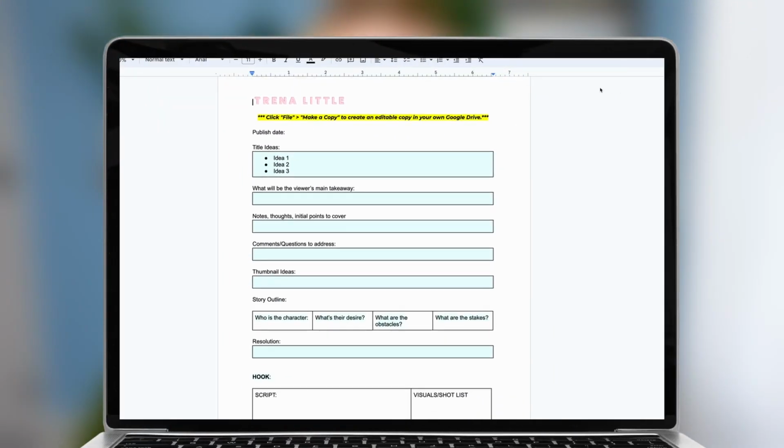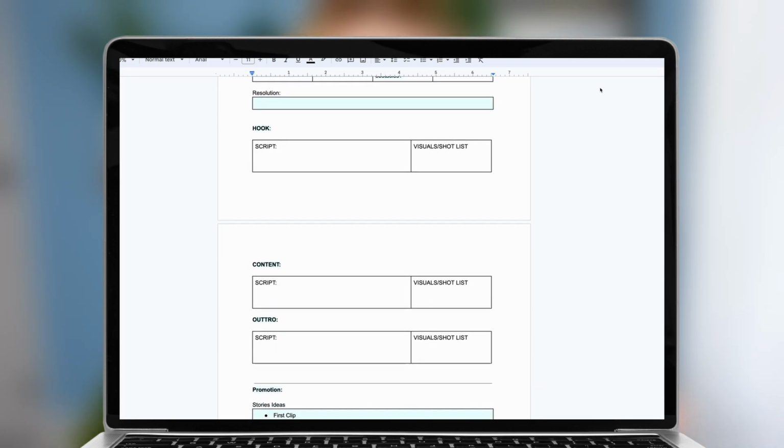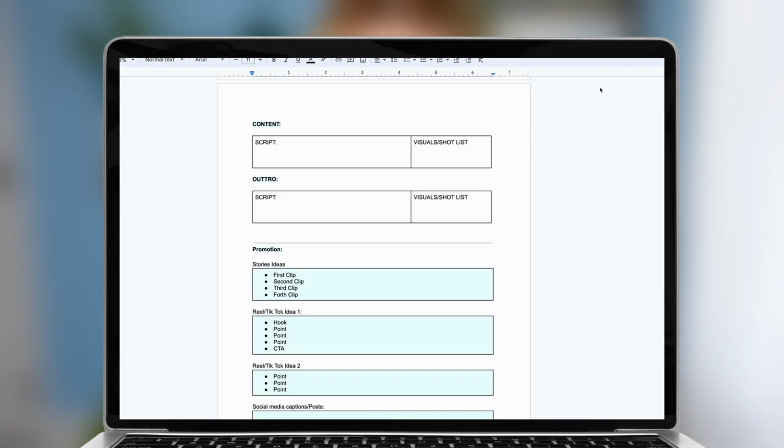I use what I call my video game plan, and it is a template that I use to prepare my videos. It is not just a script that I'm talking from. There is a lot of planning that goes into my video before I even write a script. So here's what my template looks like. Like I said, not just a script. There are a lot of other pieces to figuring out this video before the content.